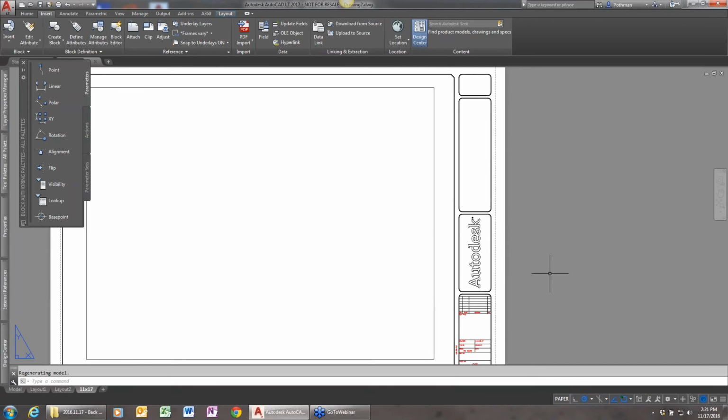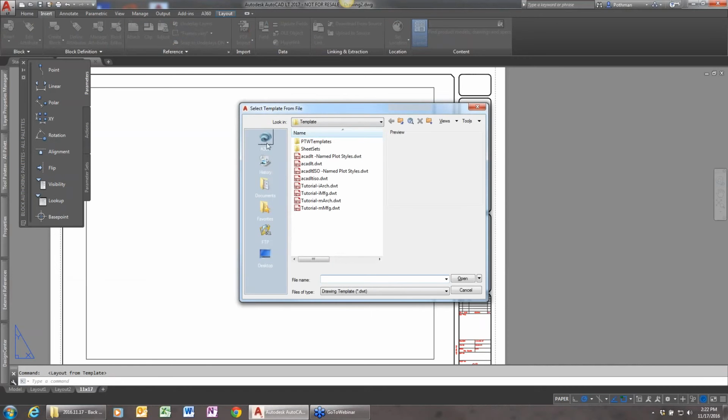So I didn't have to open it and XREF it in or whatever. I just dragged and dropped it and it created the layout for me. By the way, just another tip in case you need to insert a layout in another way. If I right-click on one of the layout tabs, you can select from template.